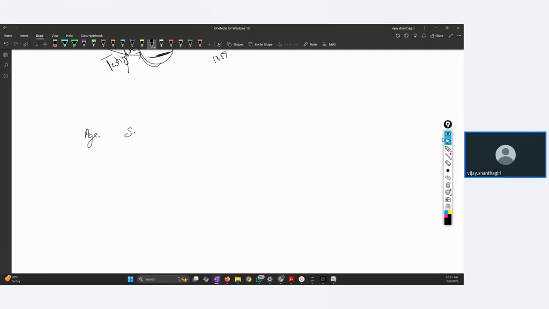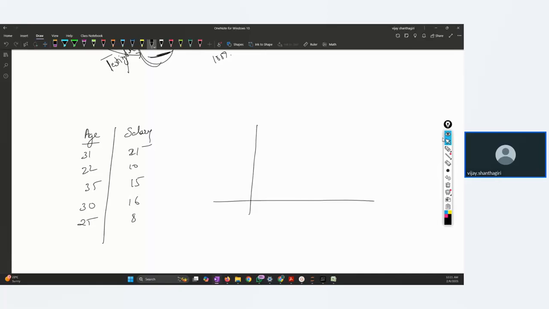Age, salary. We're going to do simple linear regression. For 31, you have 21. For 32, you have 10. For 35, you had some value. For 30, you have 16. For 25, you have 8. That's it, that's all. The graph comes up. Of course, I told you, unless you put it in a reference system, you can't predict. This is X, this is Y.